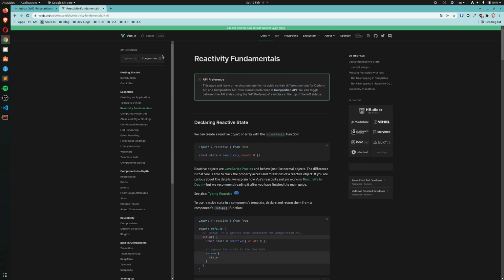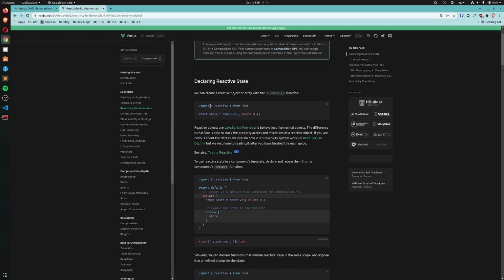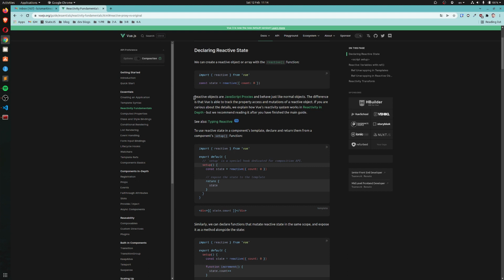So, okay, that's very cool. Let's stick to Composition API. Declaring reactive state. We can create a reactive object or array with a reactive function. Import reactive from Vue, const state equals reactive, and we pass this argument, which is an object with a count with a value 2. And then we add some wrapping around this object that turns it reactive. What does it mean? Well, we'll see.